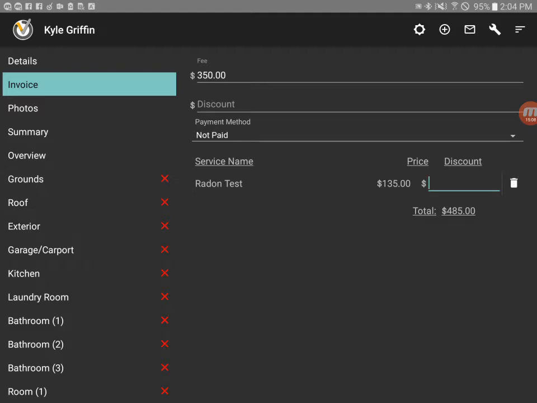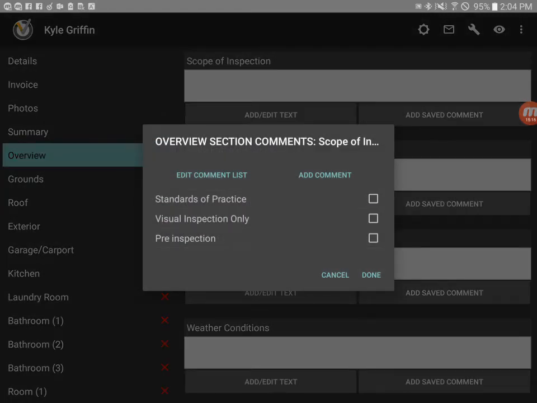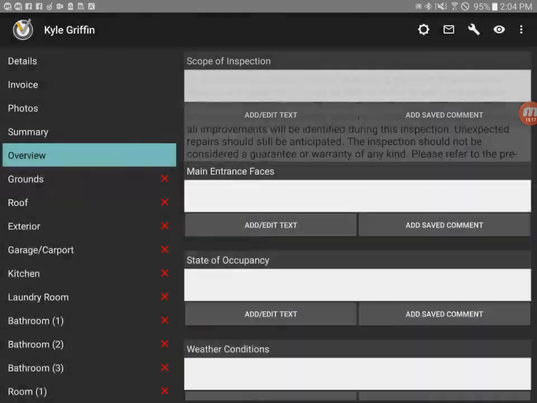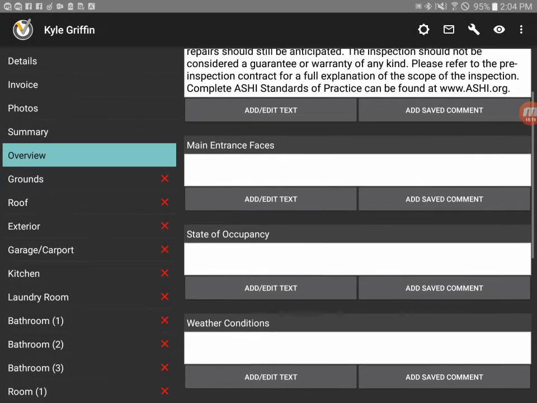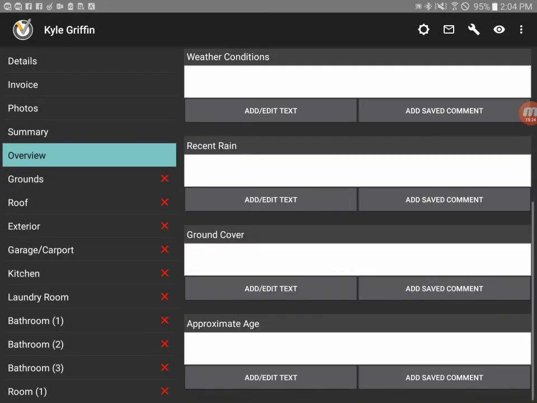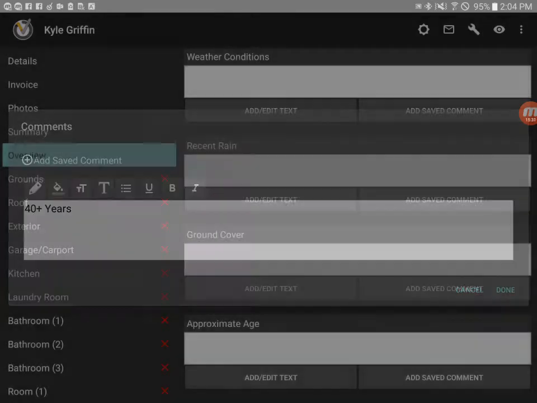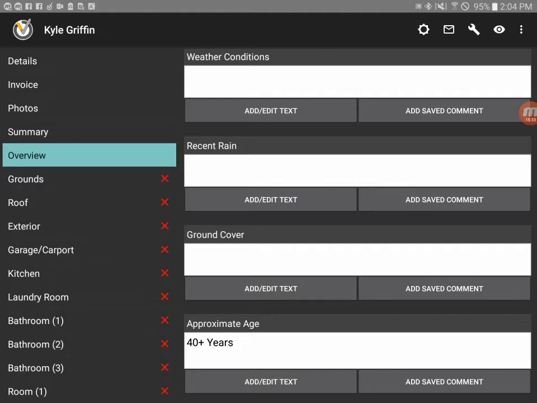Next, I go to Overview. Under Overview, always click Add Saved Comment. You'll see it drops down different fields. And lastly, the age. At this point in time, I am complete until I get to the house. Once I get to the house, there will be many other items I need to do.